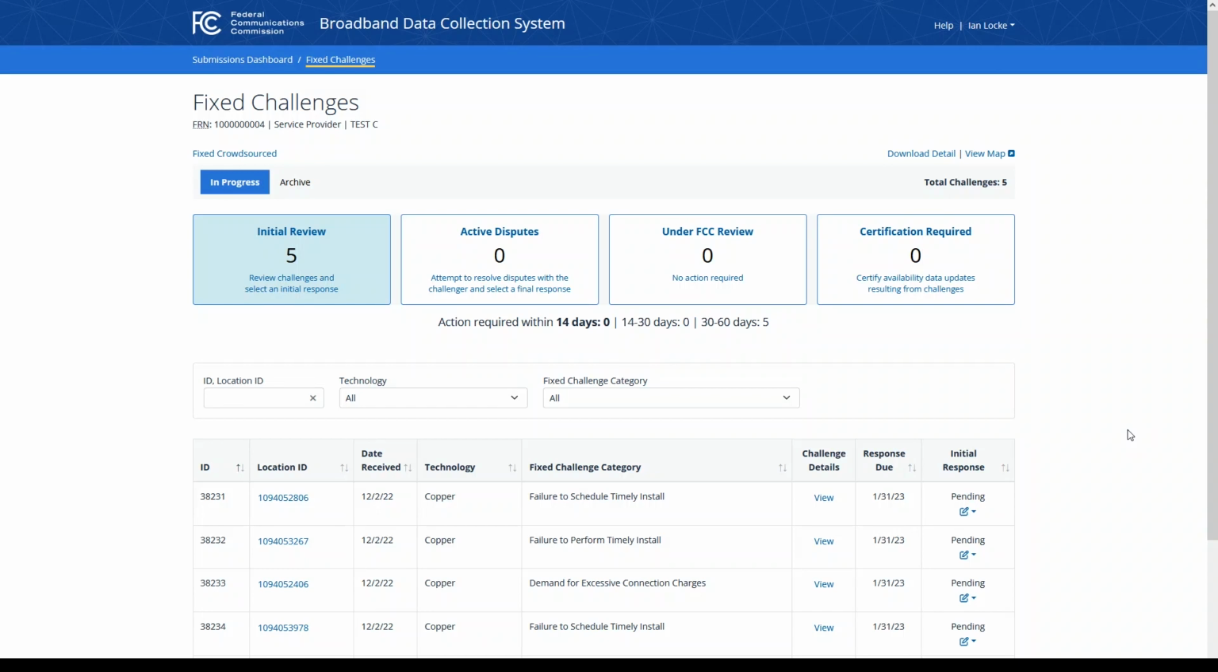There are 4 challenge groupings for challenges that are in progress. When a challenge has initially been filed against your entity, it will fall within the initial review bucket. You have 60 days to review challenges within this bucket and select an initial response. You can see here that I have 5 challenges that fall within this grouping.